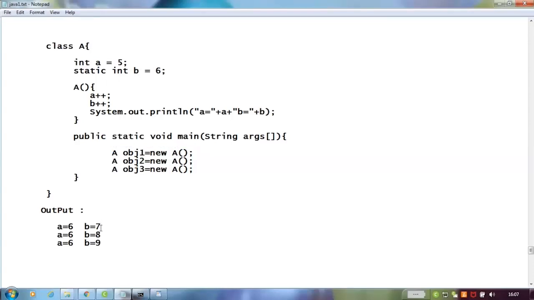So the value of b earlier was b equal to 6. Now when I've used b equal to 7, it is inside which object? obj1. Inside obj1, the b value is 7, correct?